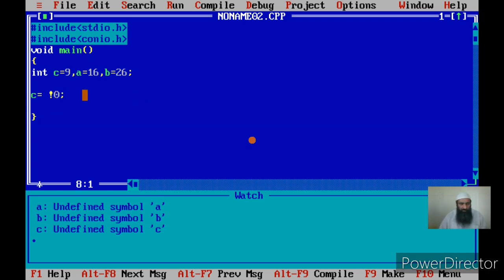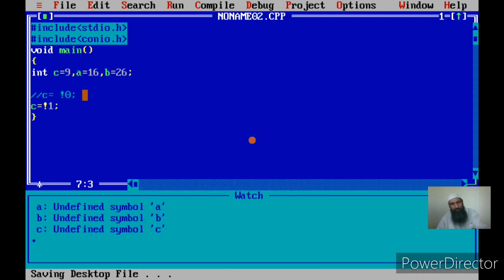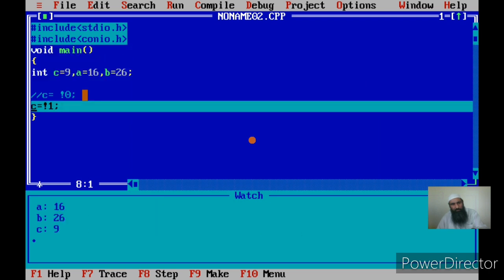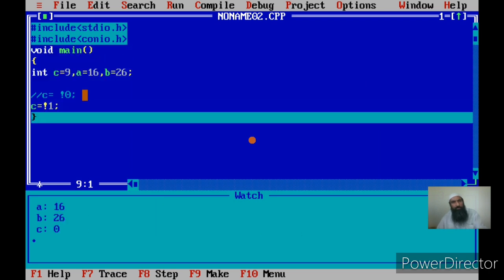Okay. Now if I say C is NOT of 1. Okay. I'll comment the first one. Let us see what is the result stored in C. The result stored is 0. So 1 becomes a 0, 0 becomes a 1. In this case, for 1, I got the result of 0, and for 0, I got the result of 1.